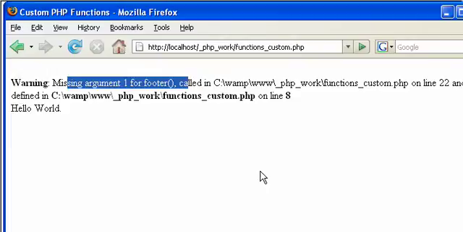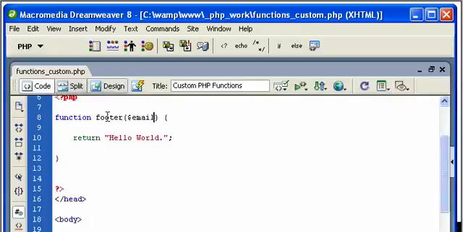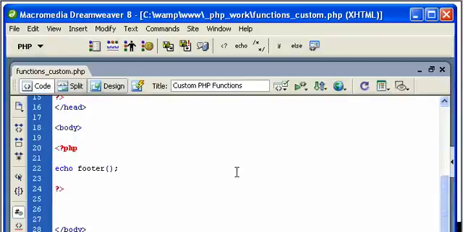Missing argument for footer. See, we've basically said that this function has an argument. We defined it up here. But when we're actually using it, we don't give any value for that argument. So that's why PHP is giving us the error, because it expects to see an argument.